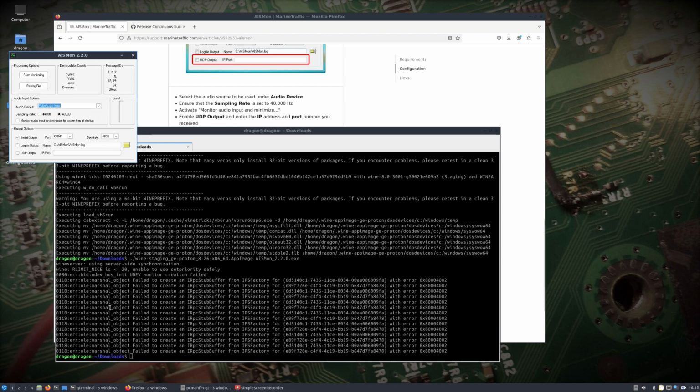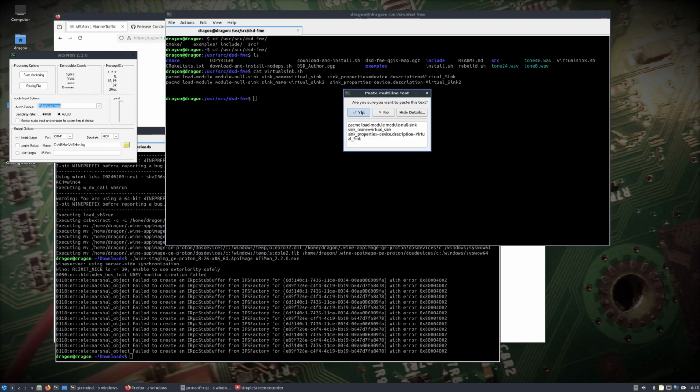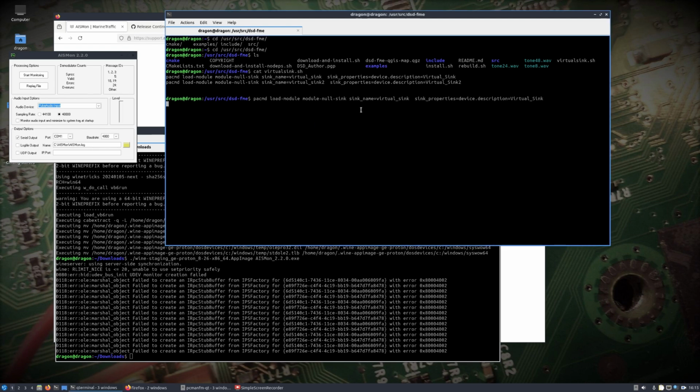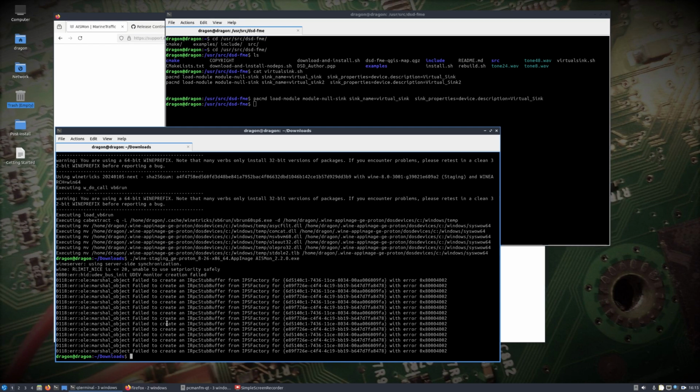What I'm going to do is, because I don't feel like having the audio blasting in my ear, I'm just using a script that's in the usr/src DSD-FME, just as a reminder, to create a virtual sink. I'm imagining I probably need to reload this. Let's see.